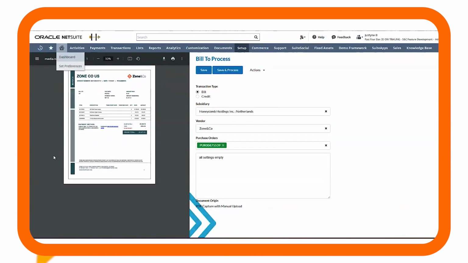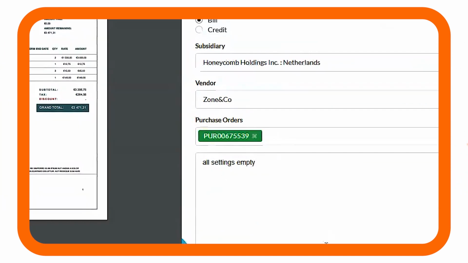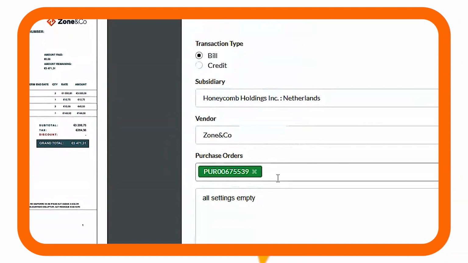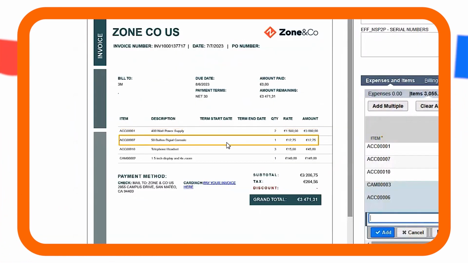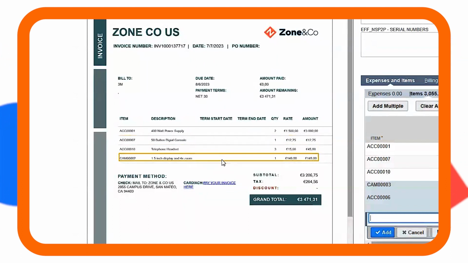I have a PDF invoice that I send via email or manually upload via the ZoneCapture OCR tool. A purchase order is connected to this particular bill to process. I'm ready to proceed, so I click Save and Process. We have lines captured via the OCR tool. In the background, we connected a purchase order that also has particular lines.